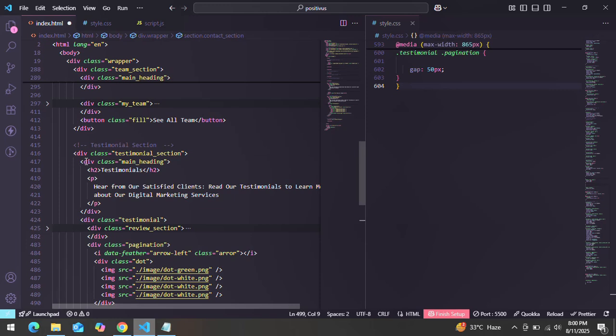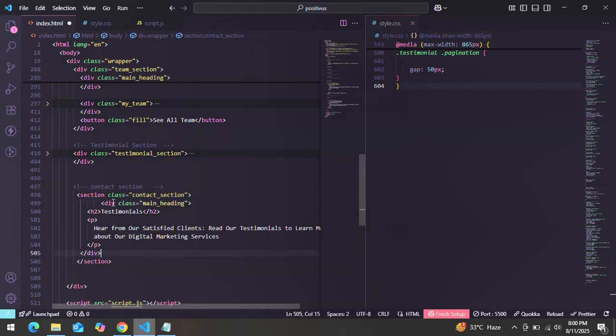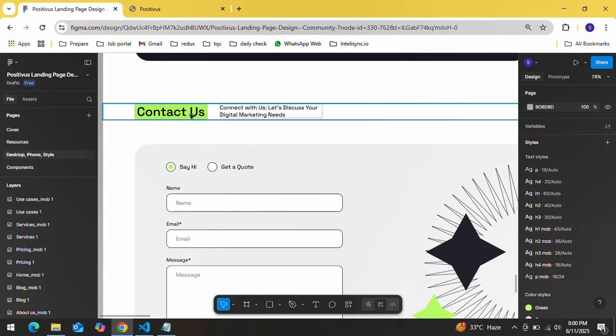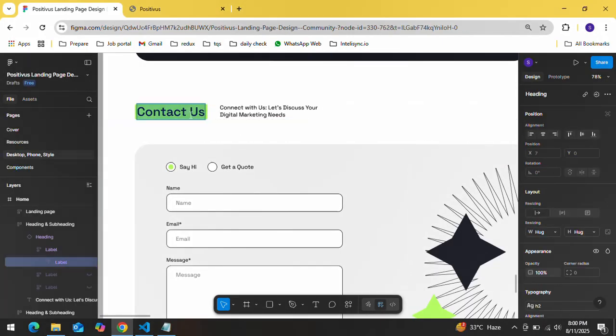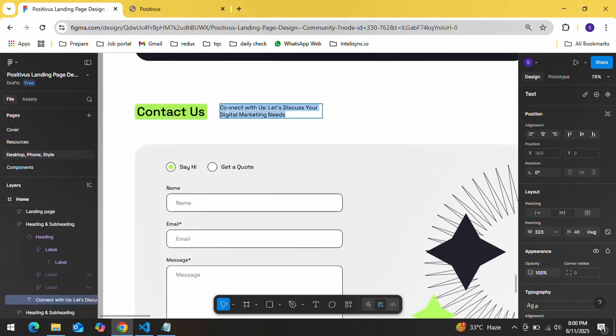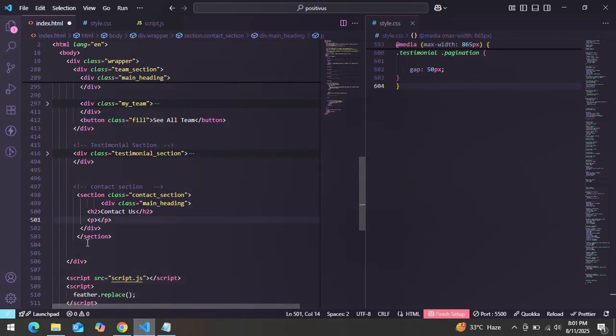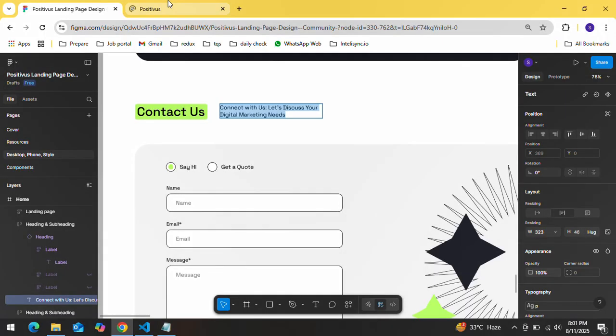We have created that already, so I'm going to copy it from above and put it inside like this. I'm going to copy this text and use it here, and the same thing for my paragraph. So here is our heading. Let's check whether it is there or not.